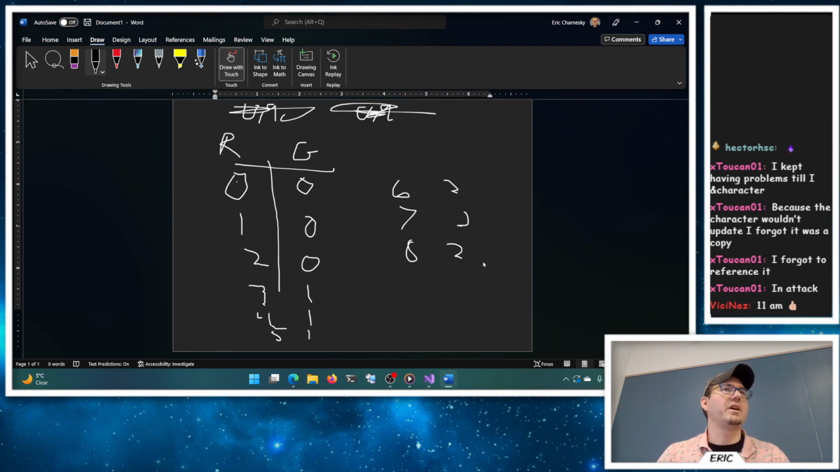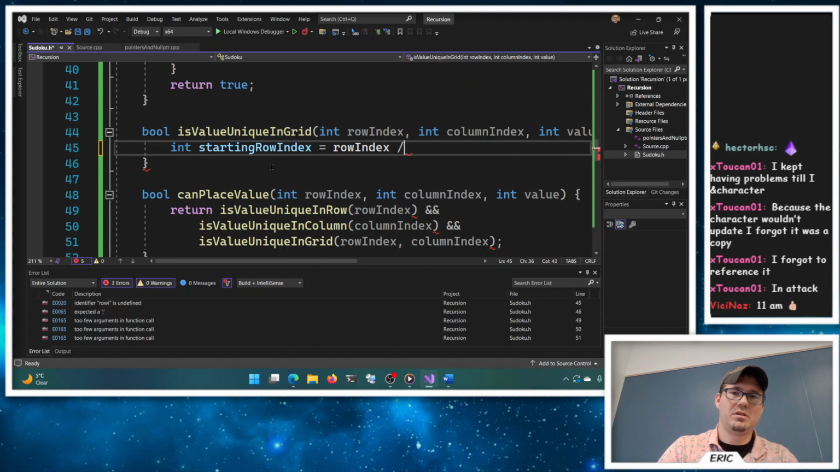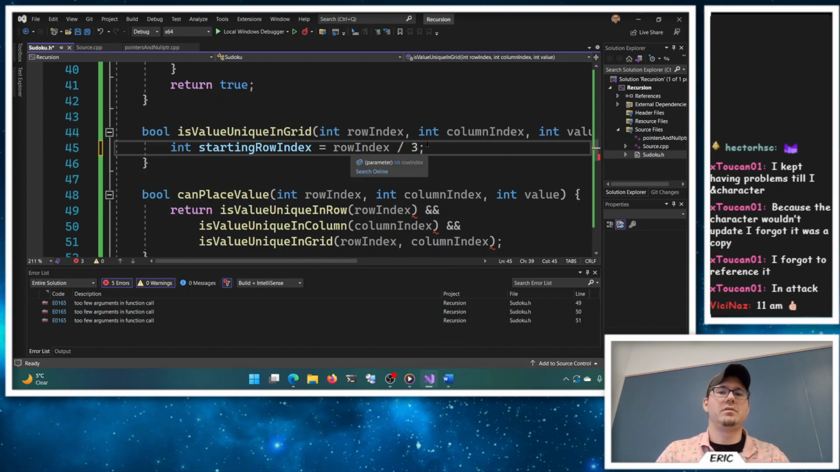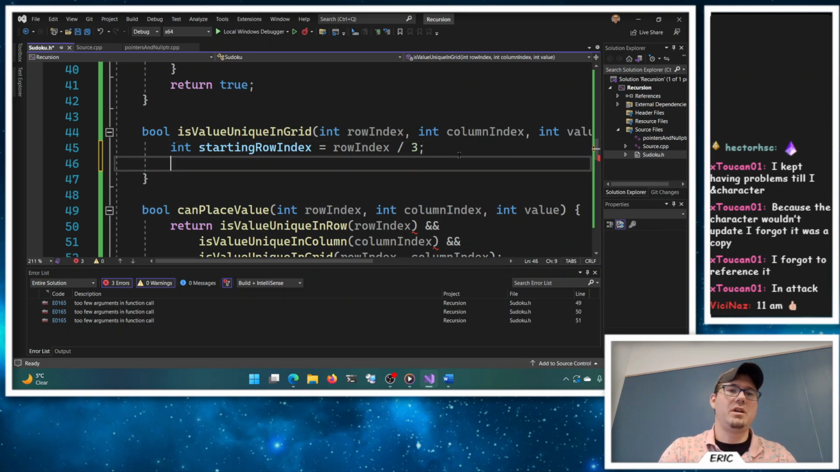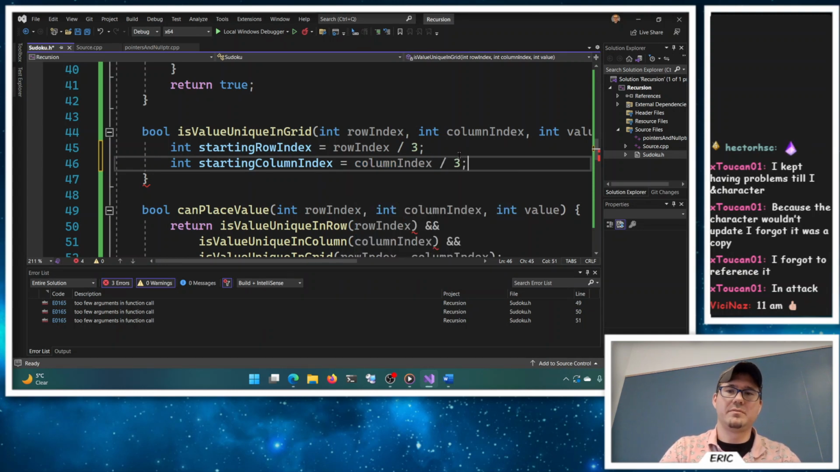You're thinking division by 3, rounded down, right? I knew it. See, I know what's in your head, guys. I got this. Okay, so the int for the starting row index is going to be my row index divided by 3, right? Integer divided by an integer. Do we automatically round down? Sweet. And then an int for starting column index is my column index, 4 divided by 3.